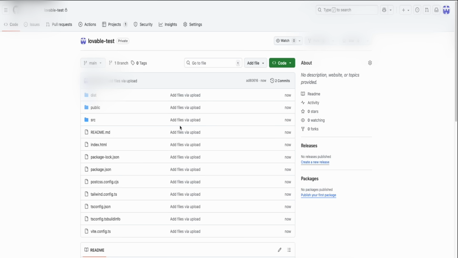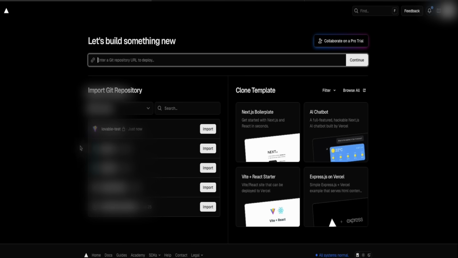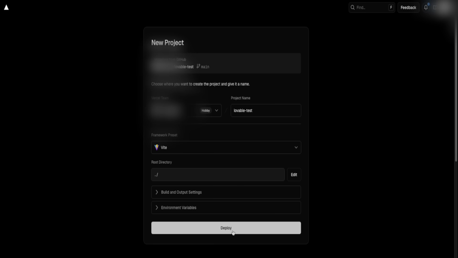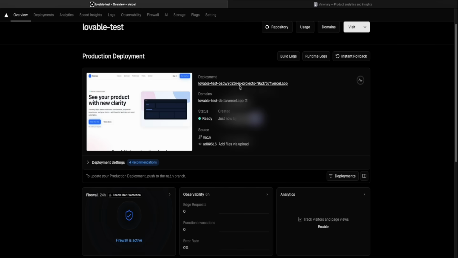Okay, so we uploaded our entire website that we created basically with the Lovable features. This is the website we created. We're going to go back to Vercel, and you can see here that the Lovable Test that we just uploaded was successful. And you can see just now, click on import. Next, click on deploy. So now we're deploying the website that we created. Okay, and you can see successfully deployed. Click continue to dashboard. Next, you should get a link here.